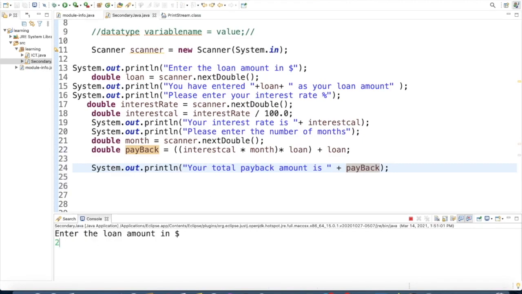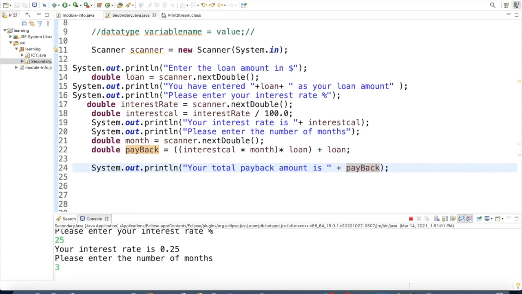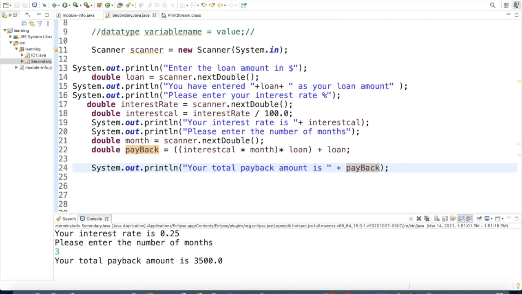So loan amount 2,000. You have entered 2,000 as your loan amount. Please enter your interest rate. Interest rate is 25%. Please enter the number of months. The number of months is 3 months. Your total payback amount is 3.5. So pretty much we've written a program that calculates that for us.